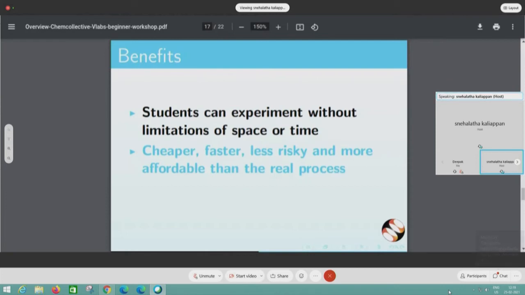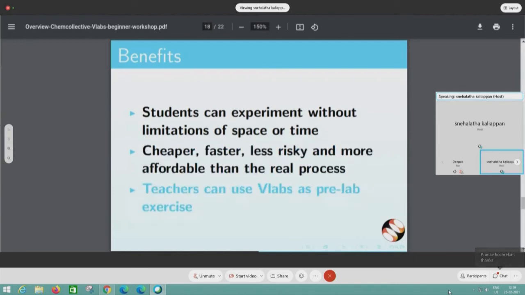That means you're not wasting chemicals, you can work at your own pace, and you're not even breaking the glassware. All the measurements you can take without any problem. So this is much cheaper, and teachers can use VLabs as a pre-lab exercise. Many of you are teachers here, so before allowing the students to go to the real lab, you can use the Chem Collective virtual labs as pre-lab exercises, where they will learn how to do the calculations and how to make the tabular form. All that will be an experience for them before they go to the real lab.